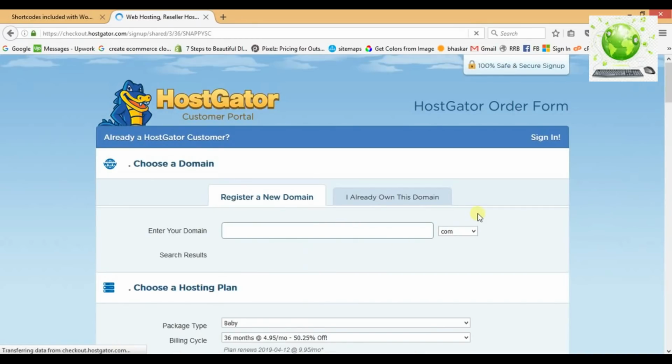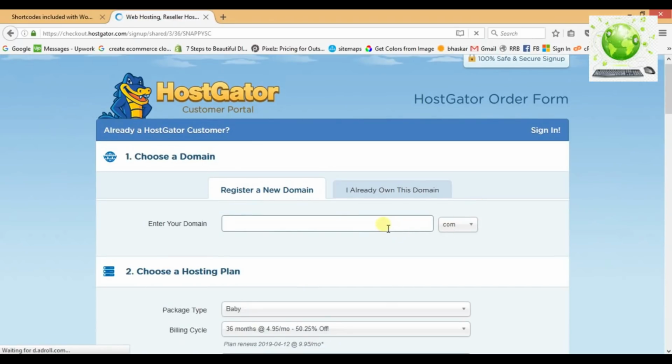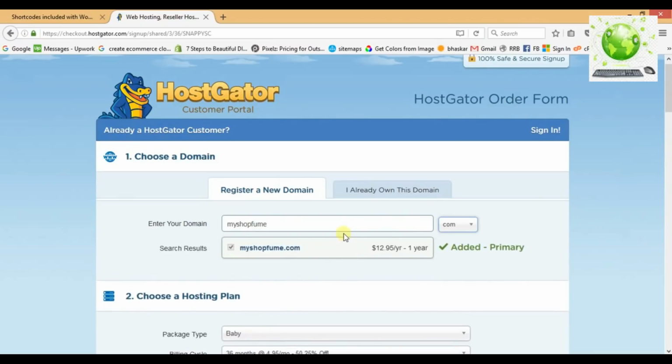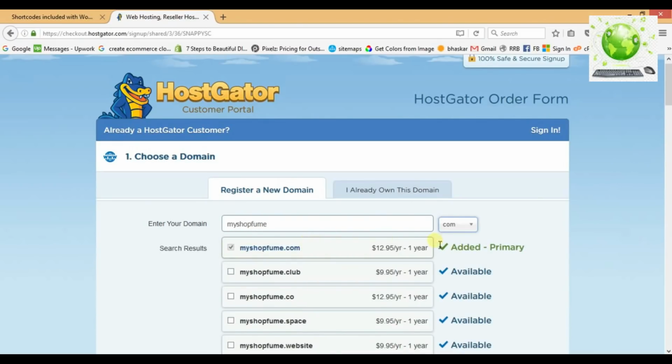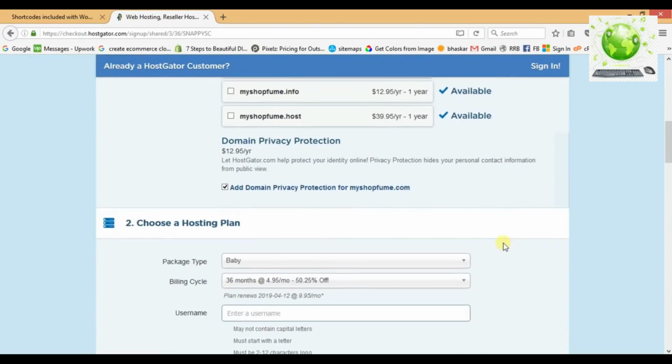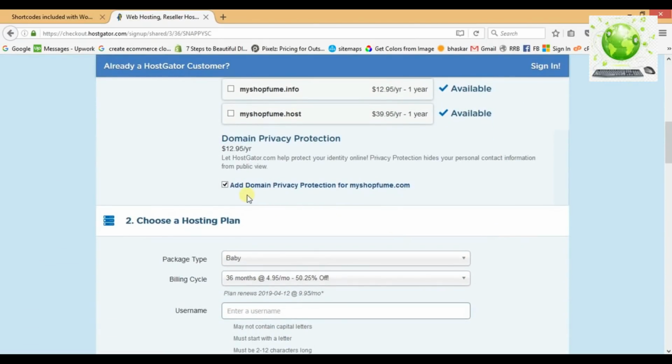Now here we have to register our domain name. I'm just taking an example of myshopfume.com. Now let's see. Alright, so this domain name is available and it has been added successfully. Now we'll move on to the next step. Here it is auto-checked, add domain privacy protection. You don't need that, so just uncheck it.